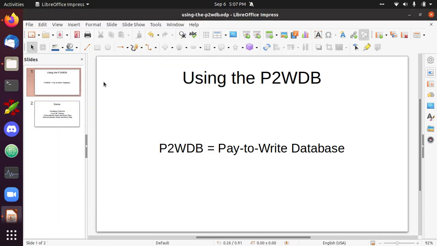This is going to be a demonstration of how to interact with the pay-to-write database, how to read and write to it. The pay-to-write database is a peer-to-peer, censorship-resistant database that retains a lot of the qualities of a blockchain, but is more performant and can hold much more data than a blockchain typically can. So it's a kind of a hybrid between a blockchain and a database.